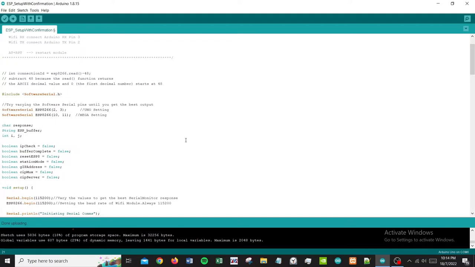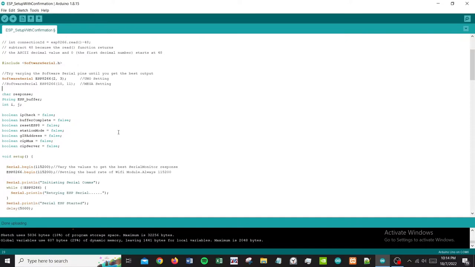So let's look into this. I am using Uno, and therefore I'm going to enable this part of the command. If you are using Mega, I'm using pins number 10 and 11, which are also compatible with software serial connections. You can change it to whichever pin you want. You just need to make sure that it is compatible with software serial connection.